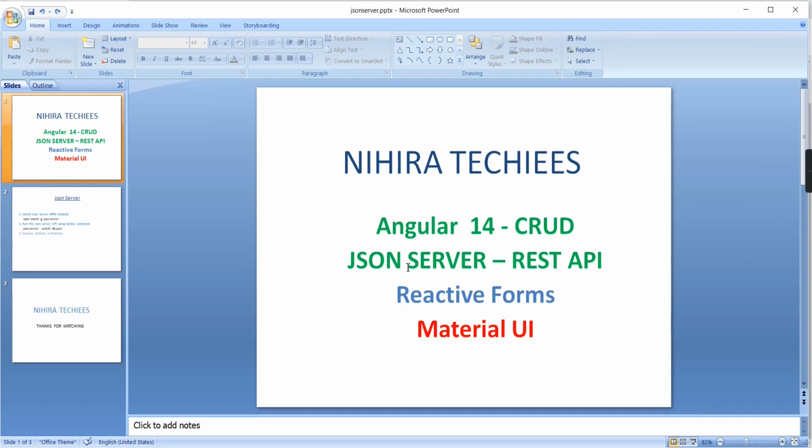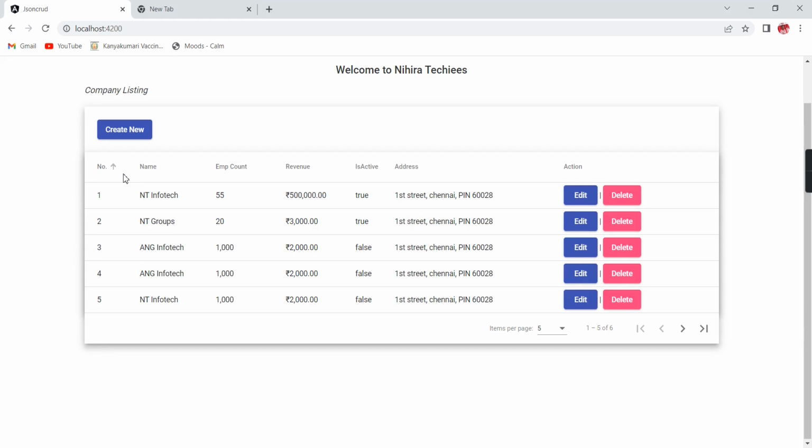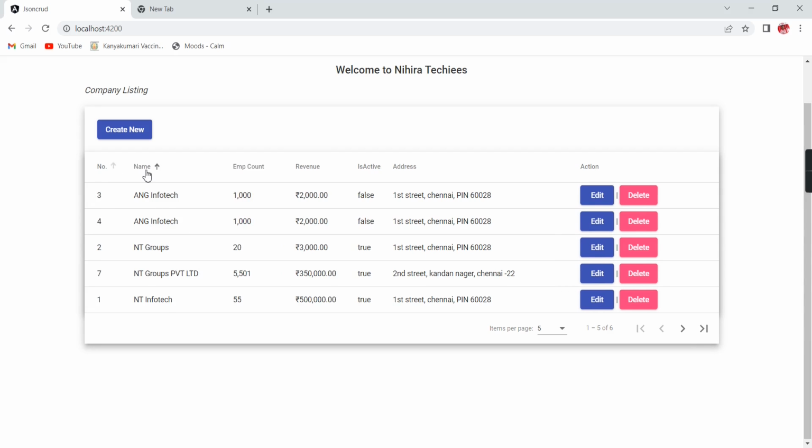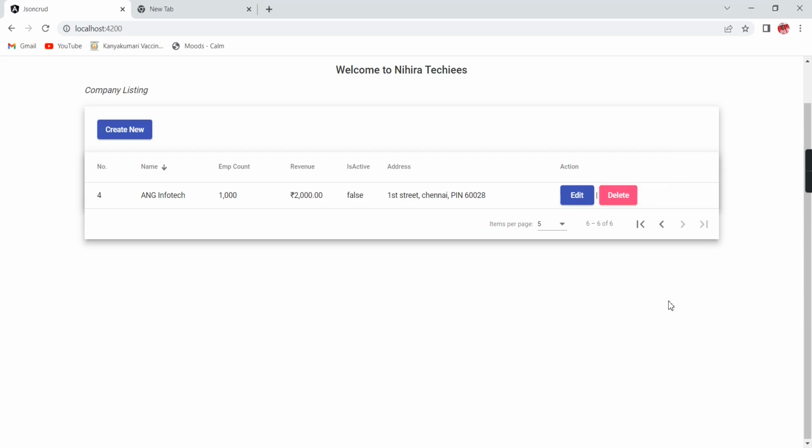In this video, I'm going to cover Angular 14 CRUD operations using json-server REST API and reactive forms with Angular Material UI. Before going to the implementation, let me provide the short demo. This is my screen. Here I just populated the company data. For this table, I used the Material UI. Here I have implemented this sorting functionality and also the pagination.